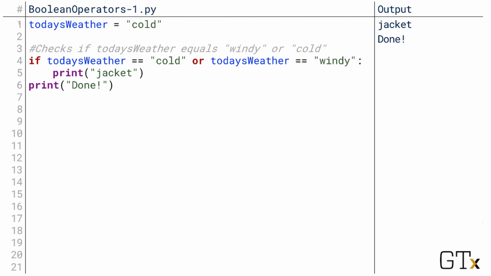In this example, as before, we have today's weather and this time it's cold, but our conditional, instead of checking only one weather type, checks two. We want to recommend a jacket if today's weather is either cold or windy. So if either of these are true, line 5 will run.